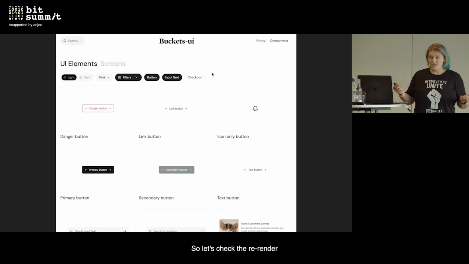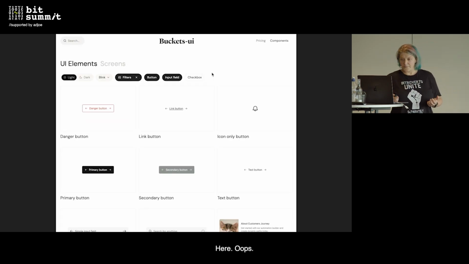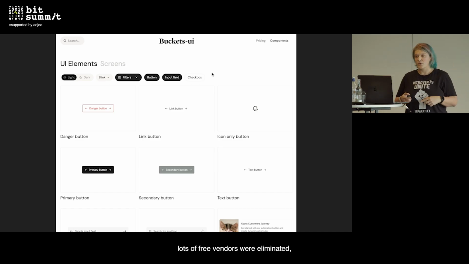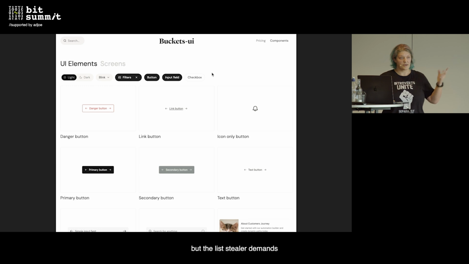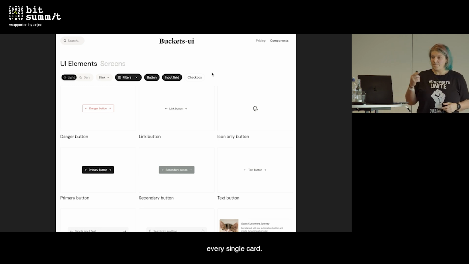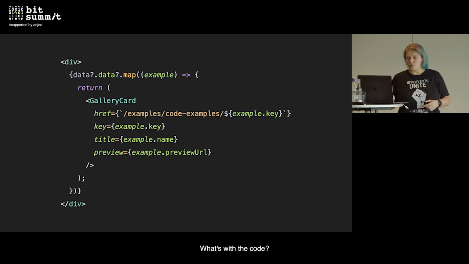So let's check the re-render situation again here. Oops, and unfortunately, lots of re-renders were eliminated, but the list still re-renders every single card. So what's going on here? What's with the code?